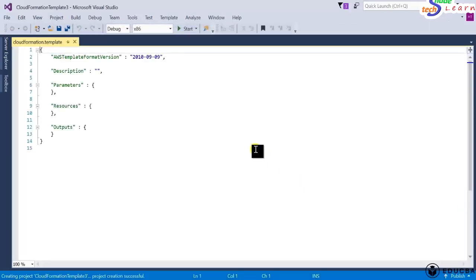So here is the format of the template. We have AWS template format version, description, parameters, resources, and outputs. Since it's just a single instance creation, and along with that we'll create some security group, we just need the resources section here. The output, parameter, description, and template format version are not required actually. So we'll just delete this output. This comma is not required, and we don't need parameters as well.